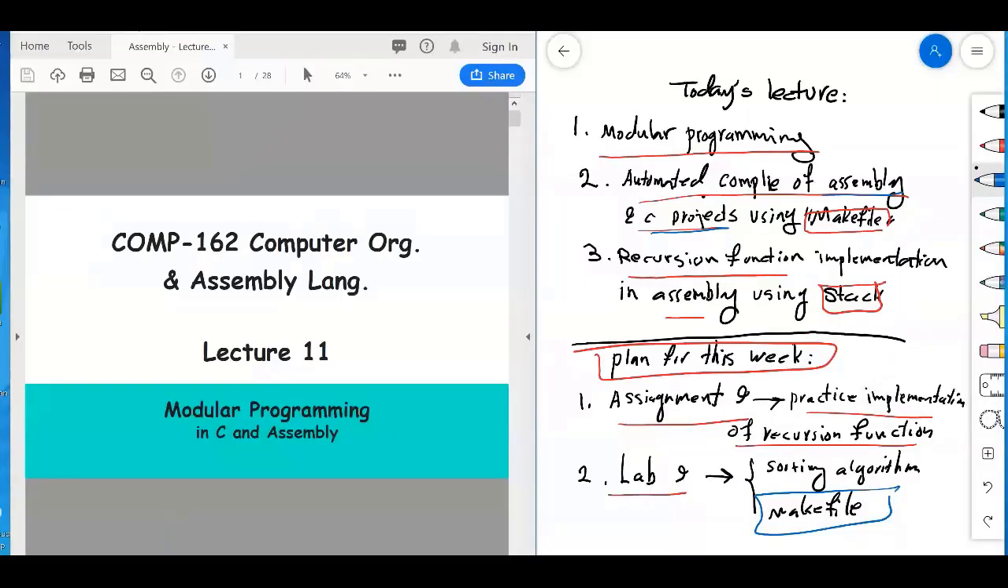Okay, this is now recording, so let's start again. This is lecture 11. We are going to talk about modular programming in C and assembly.